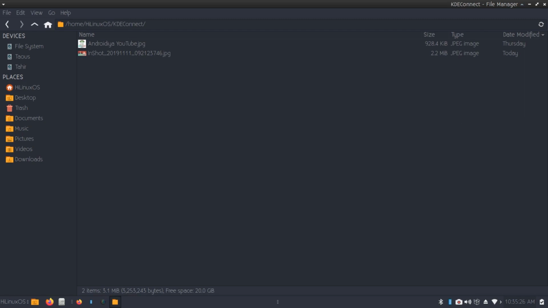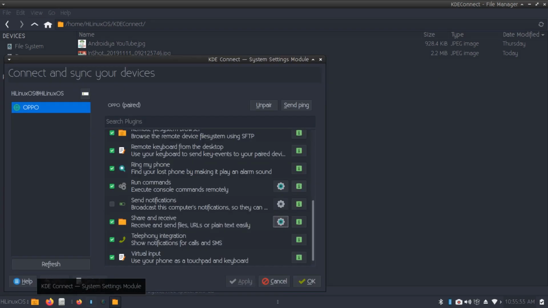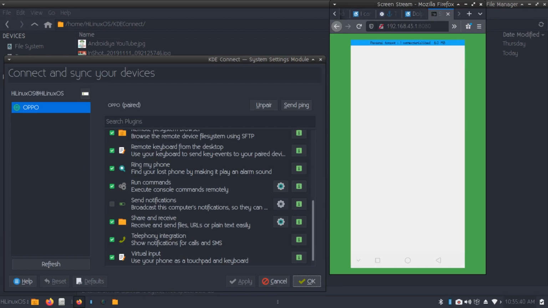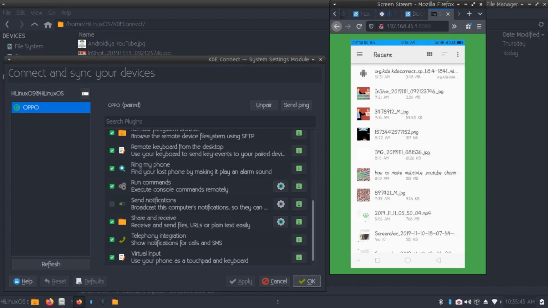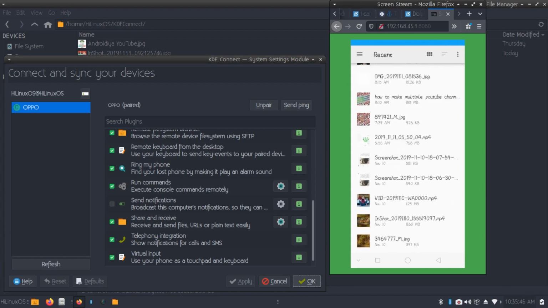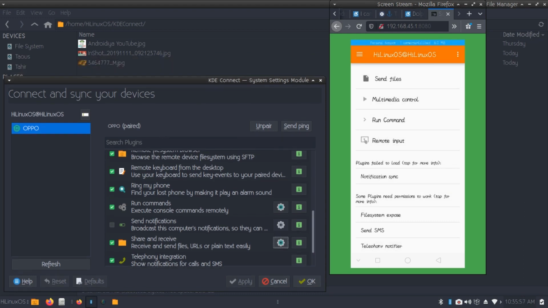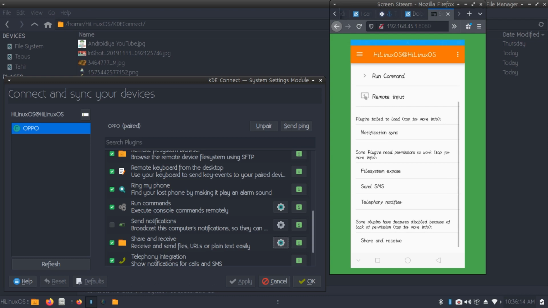So now if I go to my device, I can type send files, and let's send this image. And now you can see we have a new image. Let's send another image from our device, this time this one. And now you can see we have another image and we have received it successfully. You can even send video files and other media, and you also have some other settings.